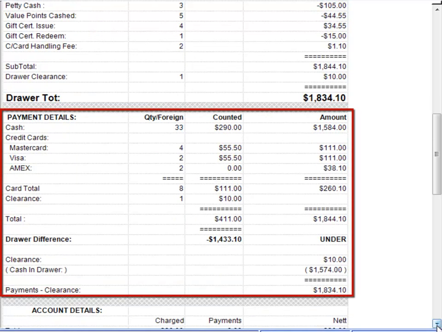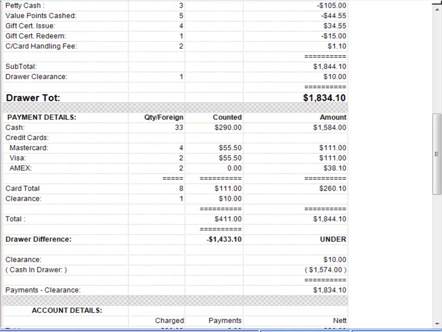The next section is called Payment Details. In here, it'll list all the different payment types, the quantity of times each has been used, and the amount that has been taken through each payment type. In this example, you'll also see that we have a counted column, as we are counting the cash and the credit cards at the till in this example.